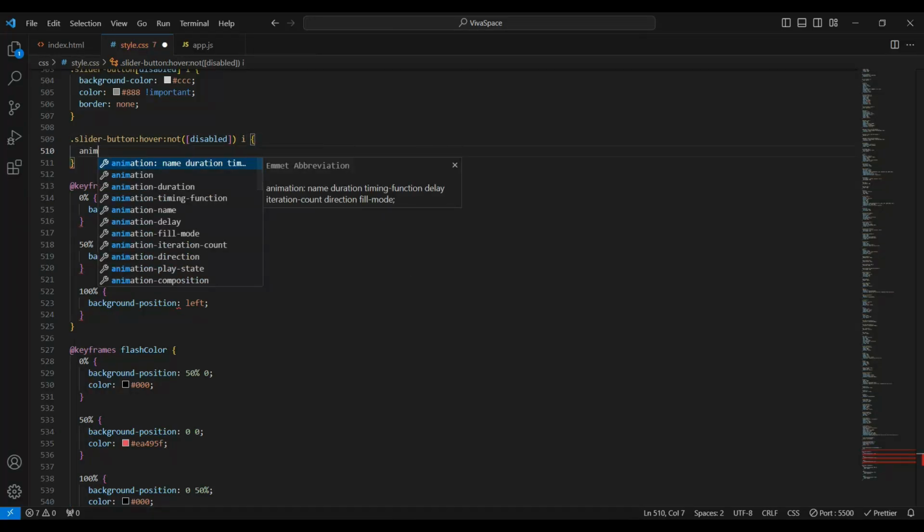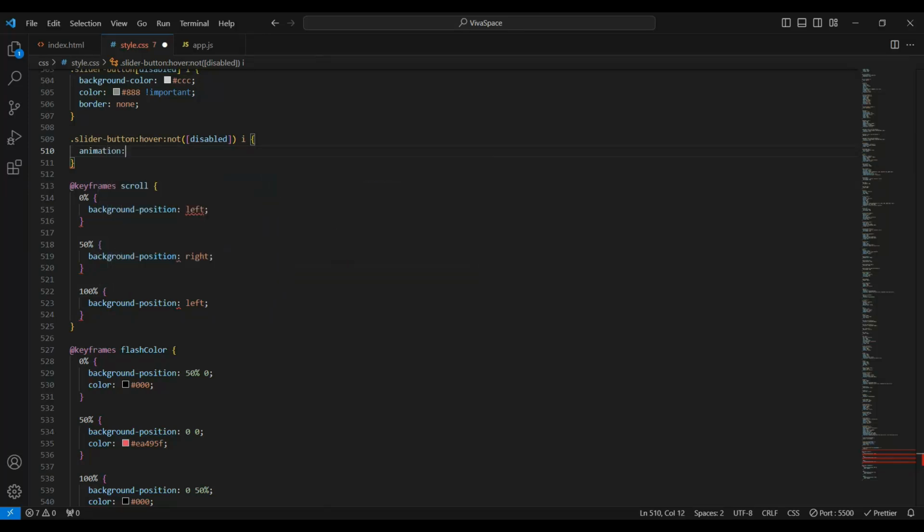Animation, the name is flash color, 1 second, linear, forwards. Okay, let's see the results.